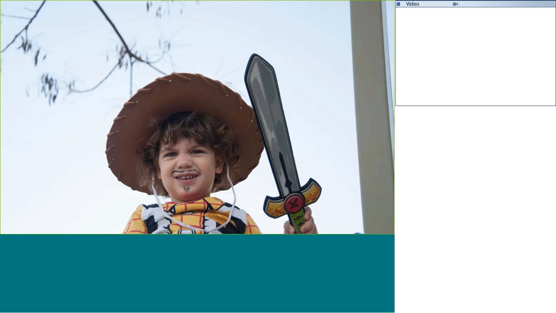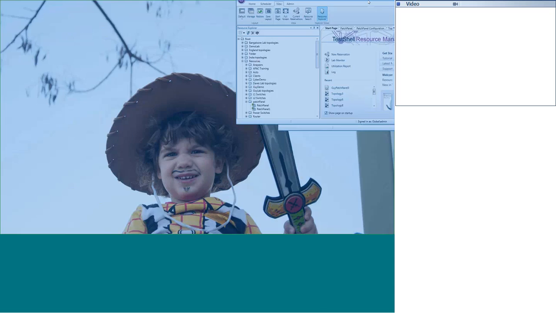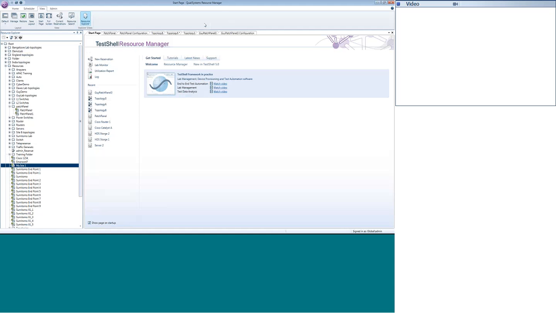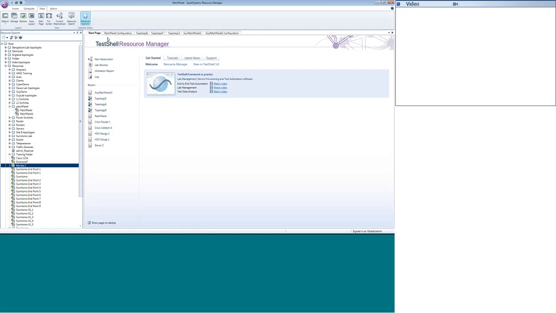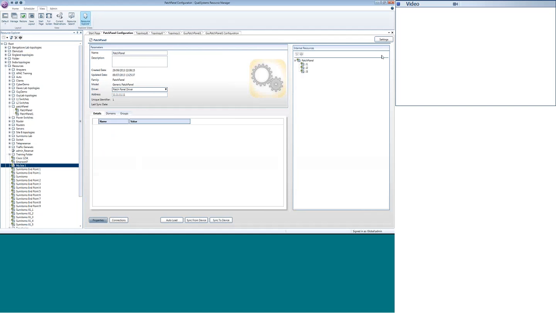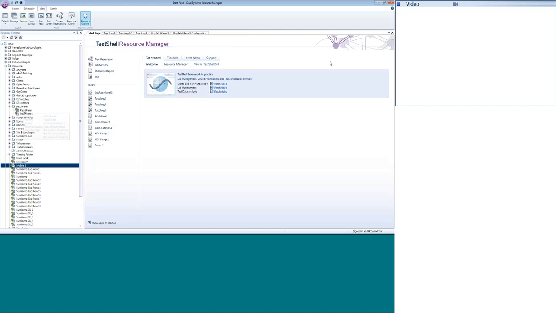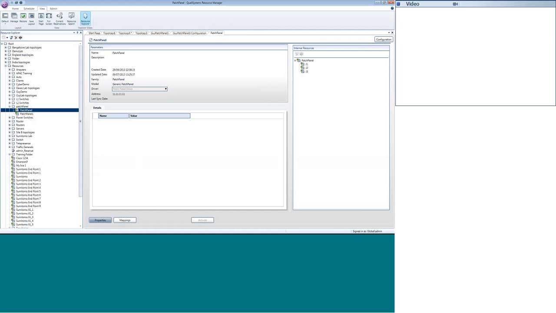Now I want to give you a few demonstrations with the Resource Manager itself. Let's start with the patch panel. You see this is the patch panel. Let's take this patch panel. I see that I have 3 ports in this patch panel.